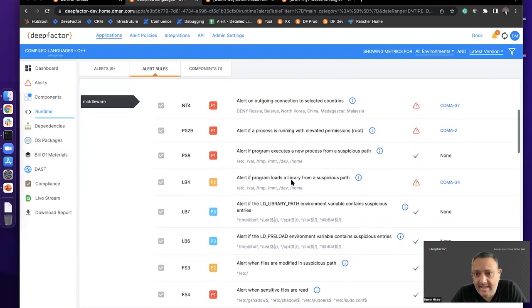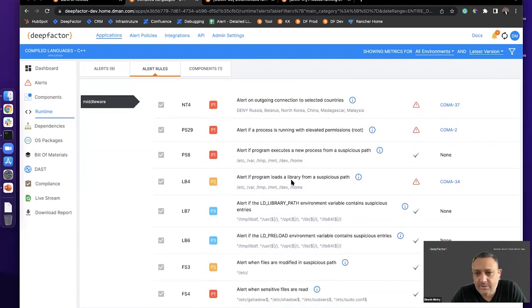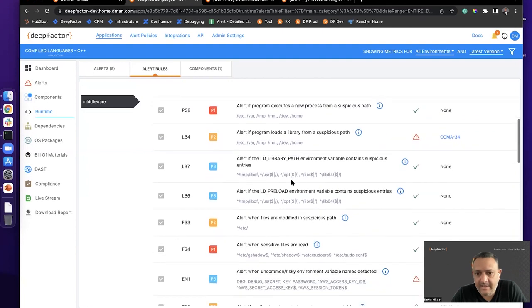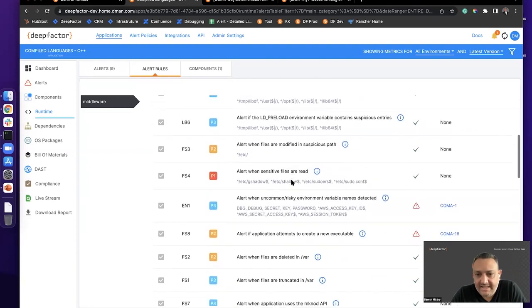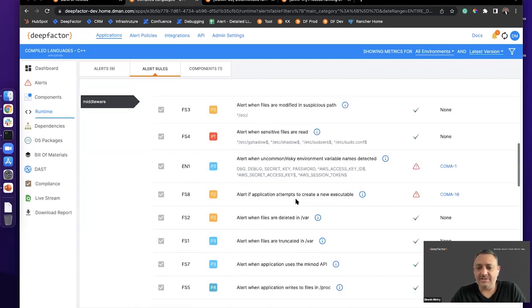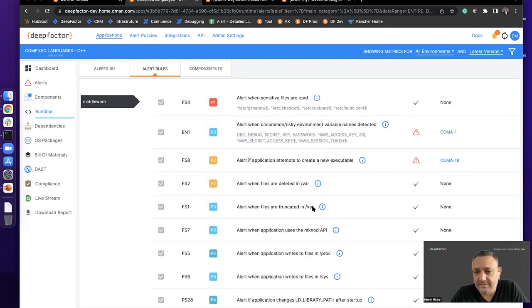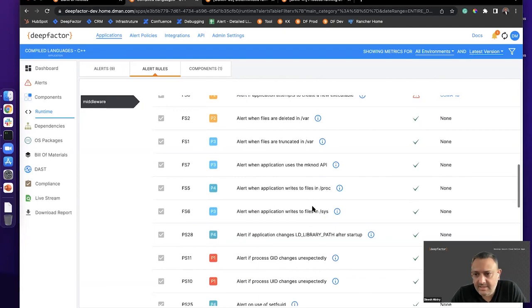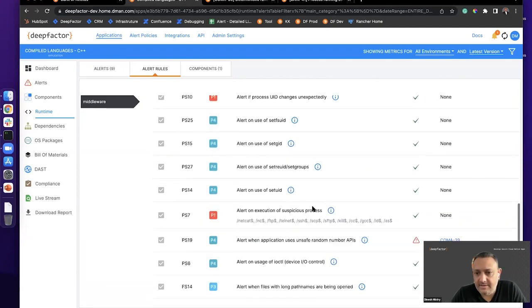Is there any library loading from a suspicious path? Is the application reading any sensitive files? Is the application trying to do any manipulation within particular directories? In this case, we're looking for var. Again, malicious or compromised applications or dependencies may try to clear their tracks within their log files. So again, we monitor against lots of different types of alerts.